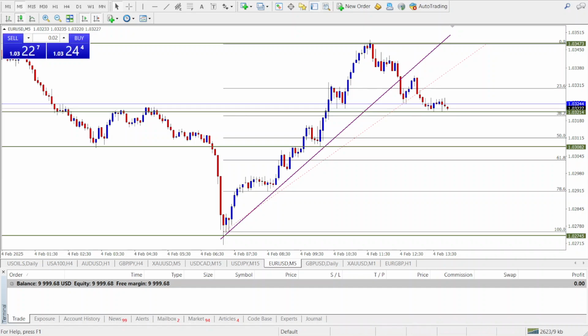All right, so there you have it, a complete beginner's guide on how to trade in MT4. We covered everything from setting up your account to placing trades and using indicators for analysis.